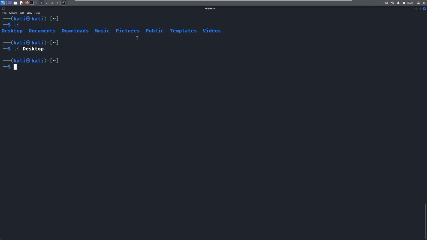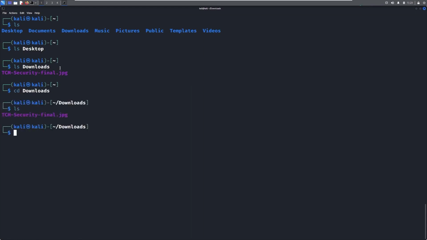There's nothing in there. I do have something in the downloads folder just because I changed my picture. I put our TCM Security logo in there. So I have that in the downloads folder, but it's completely normal not to have anything in your desktop or downloads when you first install Kali. And again, we can achieve the same thing by cding into downloads and then hitting ls. You have the same object here as you saw before, except we're just now in that folder. So you have to declare the folder or be within the folder to see the contents.